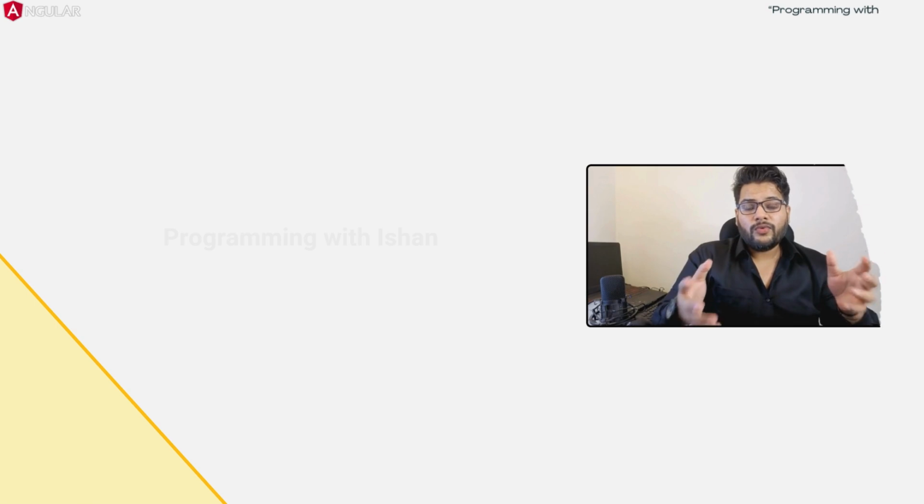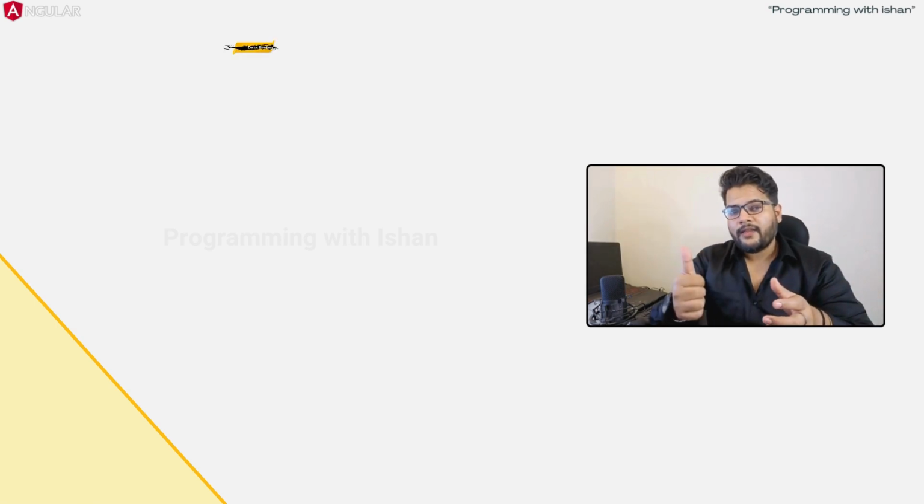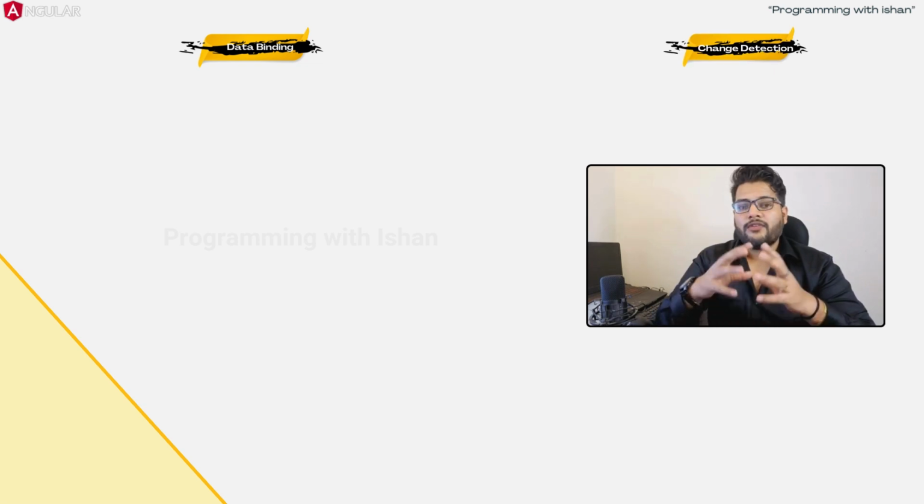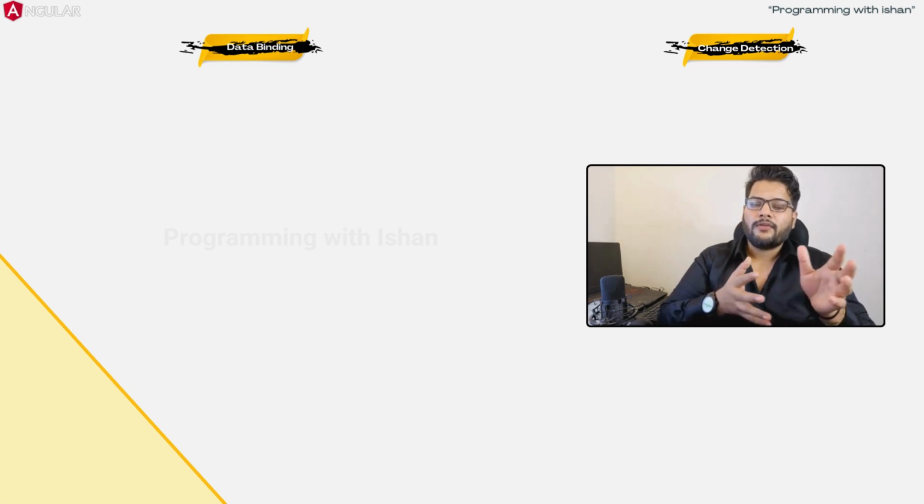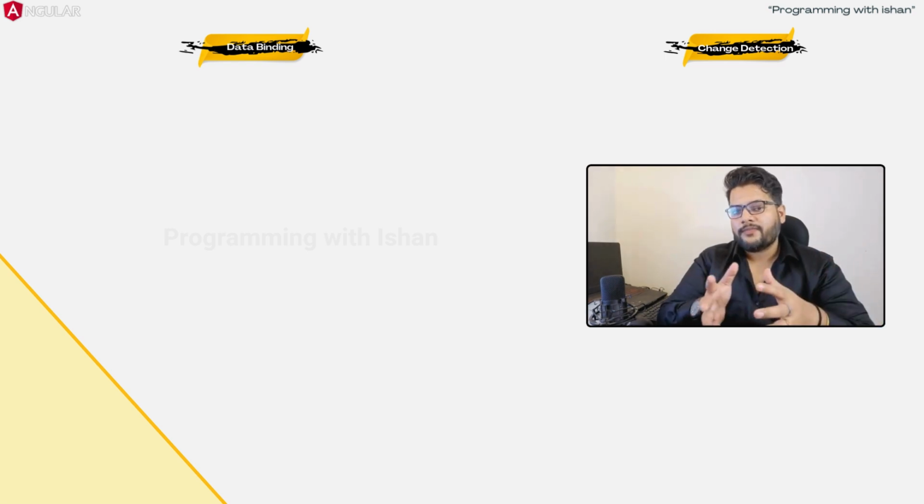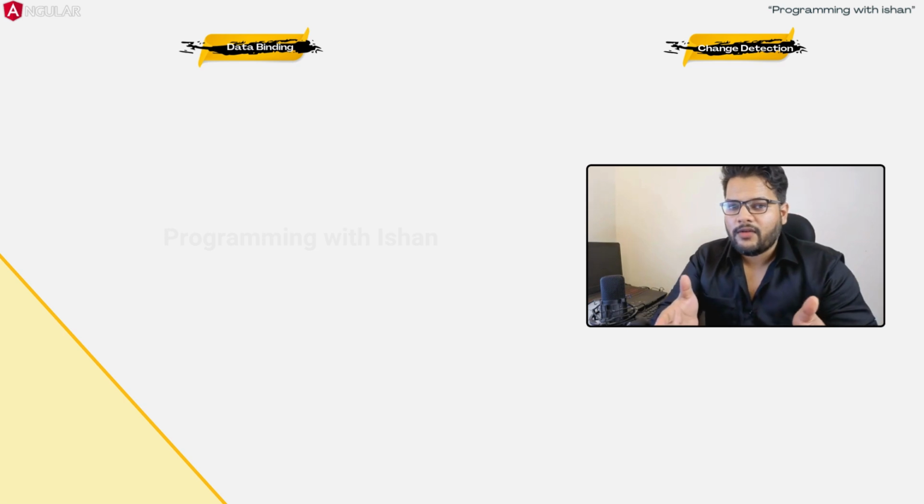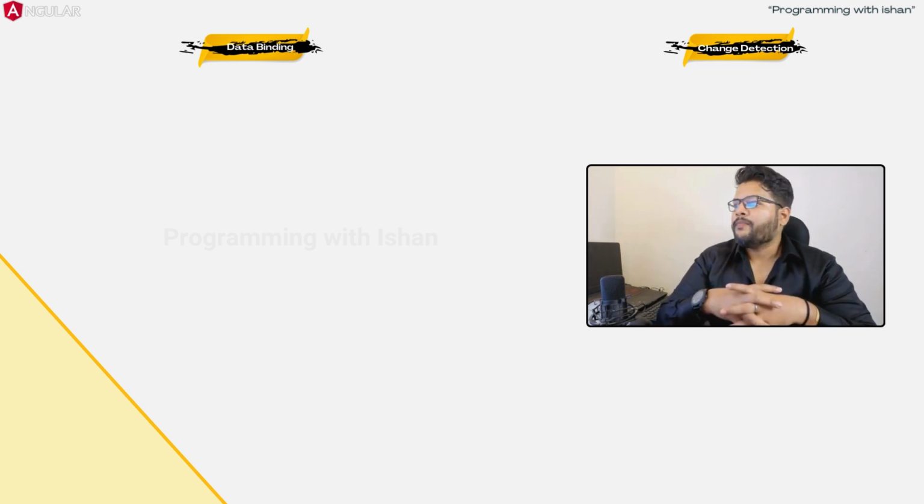In Angular, there are two core concepts, that is data binding and change detection. Now, data binding and change detection are the two magical concepts that are responsible for the connection between a template and a component. Data binding is something which Angular uses to connect the data from your component to the template and vice versa. Component, that is the code part, template, that is the HTML part of your framework.